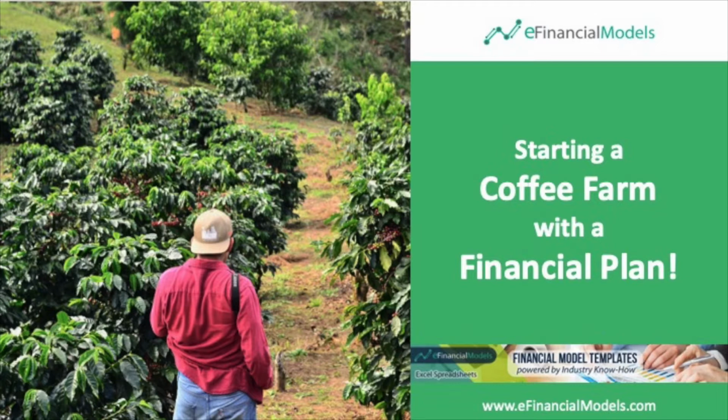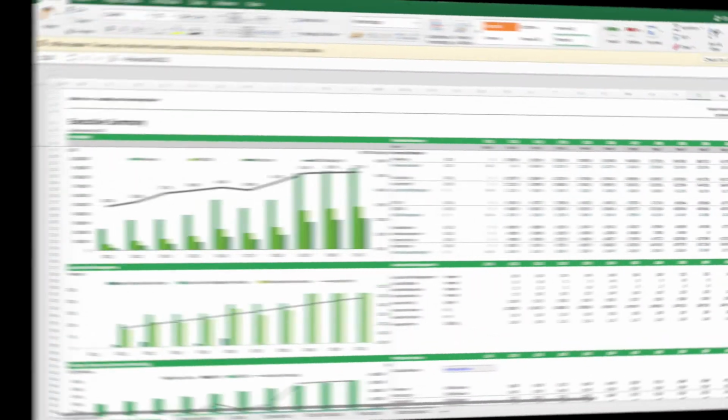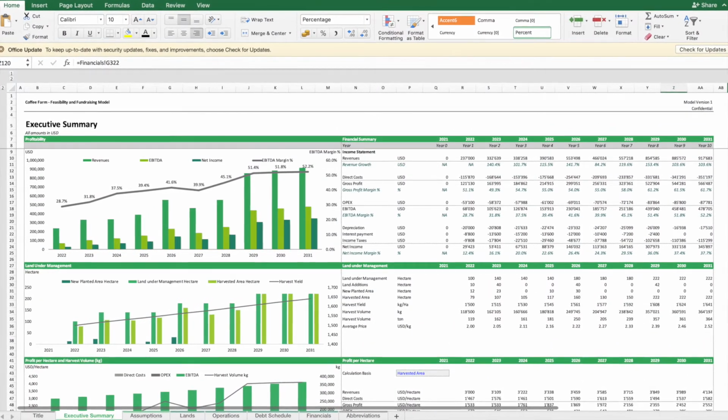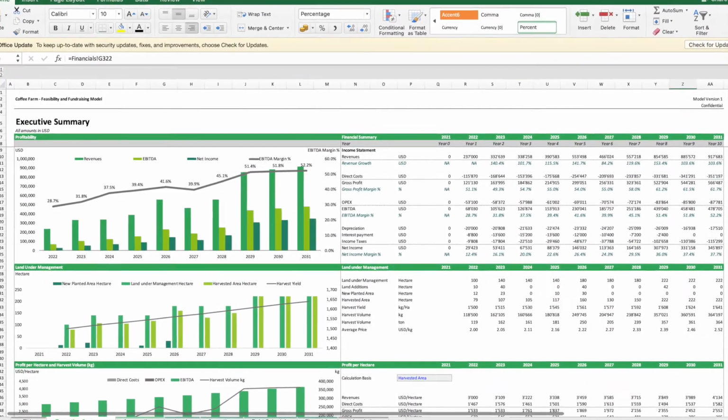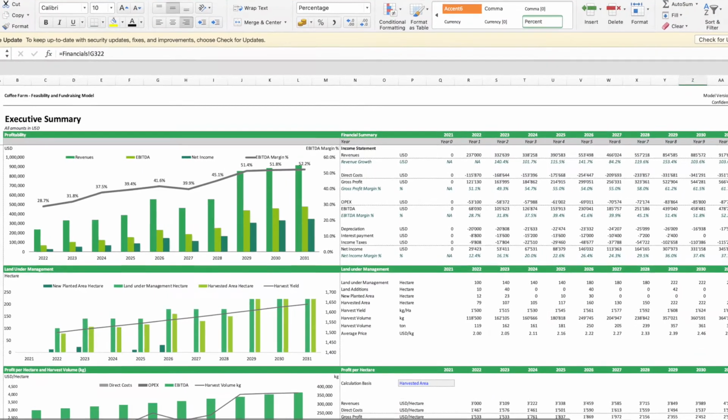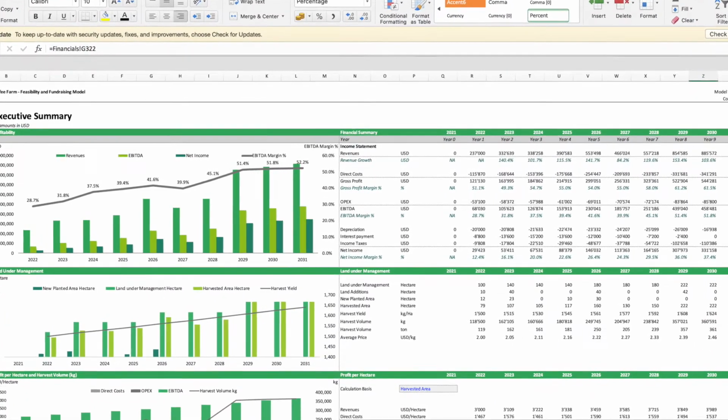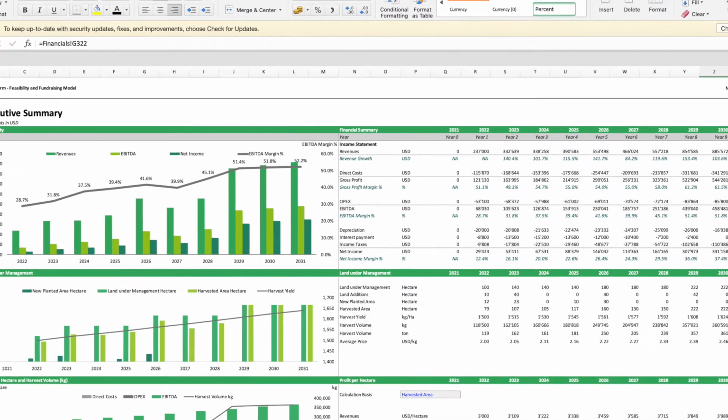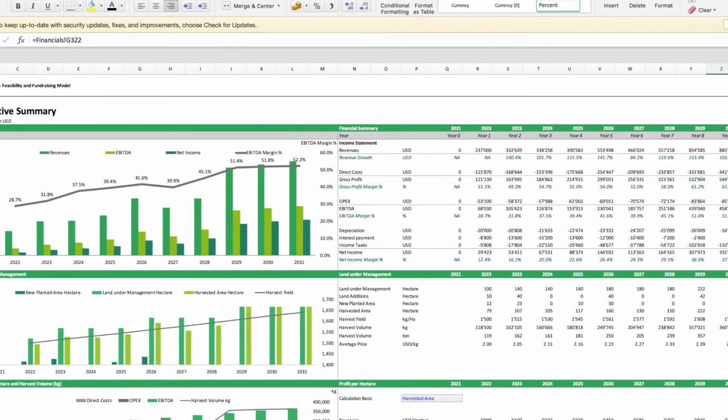In this video, we're going to review how to best prepare a financial plan for starting or buying a coffee farm or a similar operation in agriculture. Our objective is to prepare a multi-year financial plan and forecast which we can show to a bank or to investors, and which also allows us to better prepare and plan for the financial success of our project.